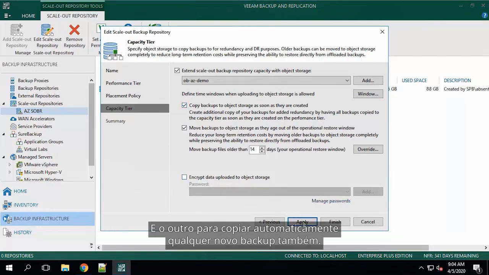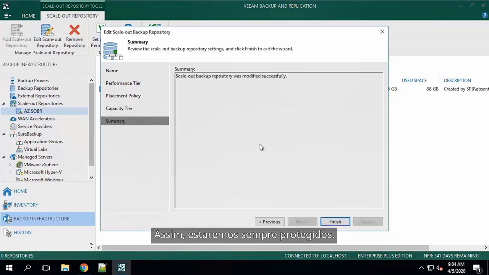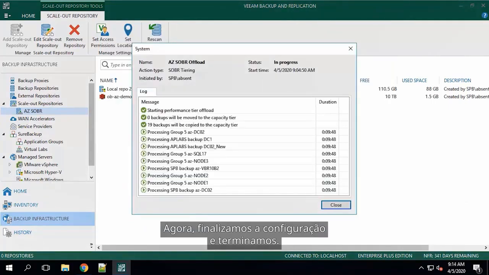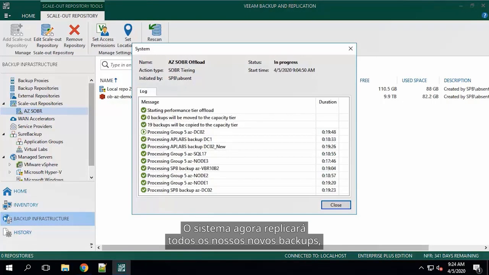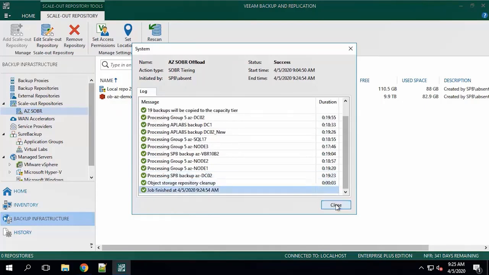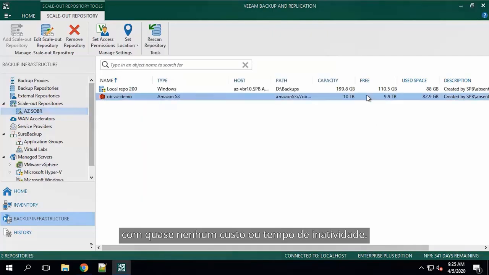And two, to automatically copy any new backups there as well. That way, we are always protected. Now, we finalize our configuration and we're done. The system will now replicate all of our new backups as well as archive older ones to our object store, where they will be 100% protected from ransomware. If we are attacked, we can simply restore to the latest production copy with little to no cost or downtime.